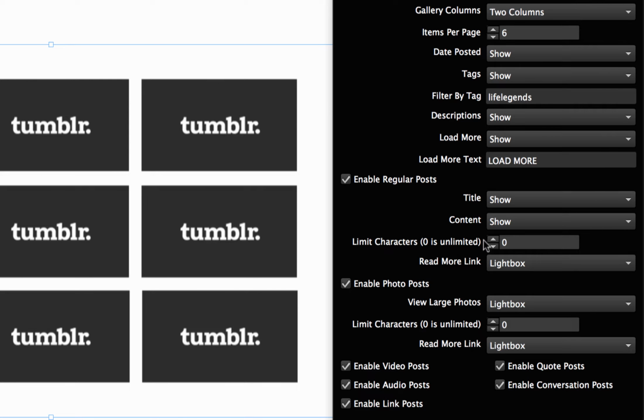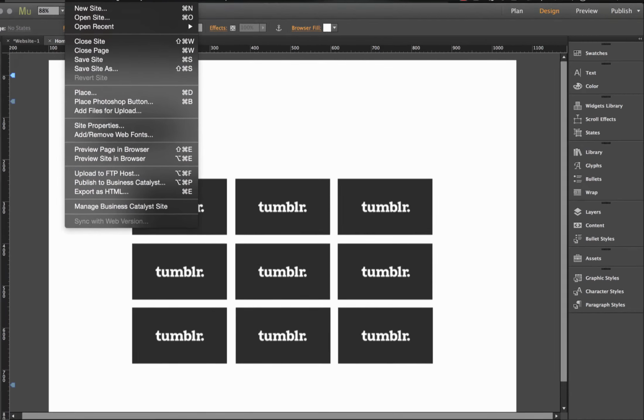So for a regular post, we could set it to limit a certain number of characters. We could go up to something like 100. And when we do that, we're going to see a Read More button appear. And the Read More button can be opened in a lightbox or directly on Tumblr. Now, because Life magazine is using a photo post, we've also added the ability for you to limit these photo post captions. So right now we're going to view the large photos in a lightbox. Let's limit these at something like 50 characters. And when you click Read More, it's going to pop up in a lightbox again. Okay, so let's preview it in the browser one more time.